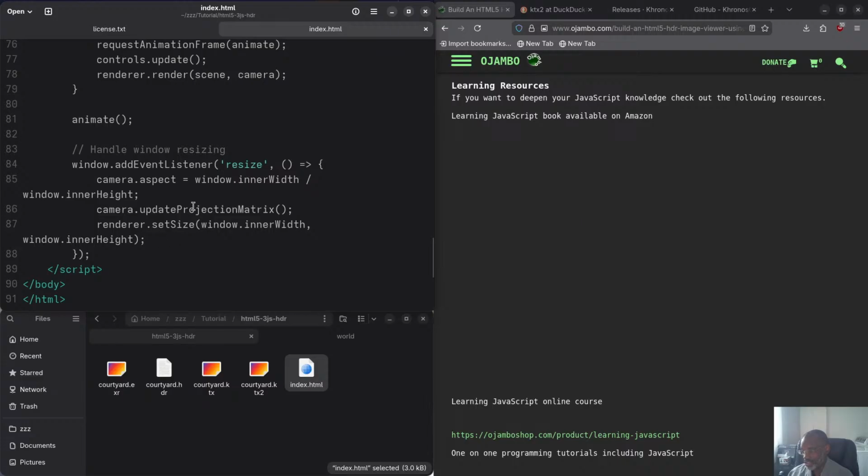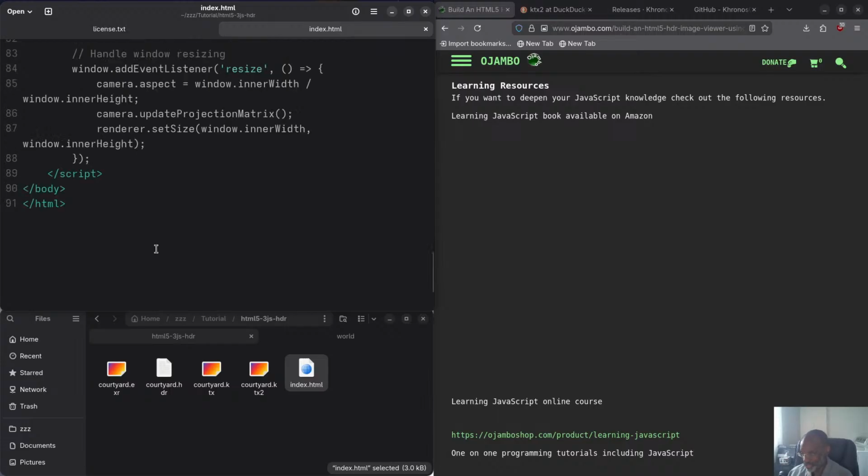So this projection matrix, this is stuff that used to be available in WebGL 1, but in WebGL 2 you have to do all the stuff yourself, all the math. So that's why libraries are really recommended. I mean, you can do it yourself, but it's so difficult. And if you get something wrong, then it won't look right.